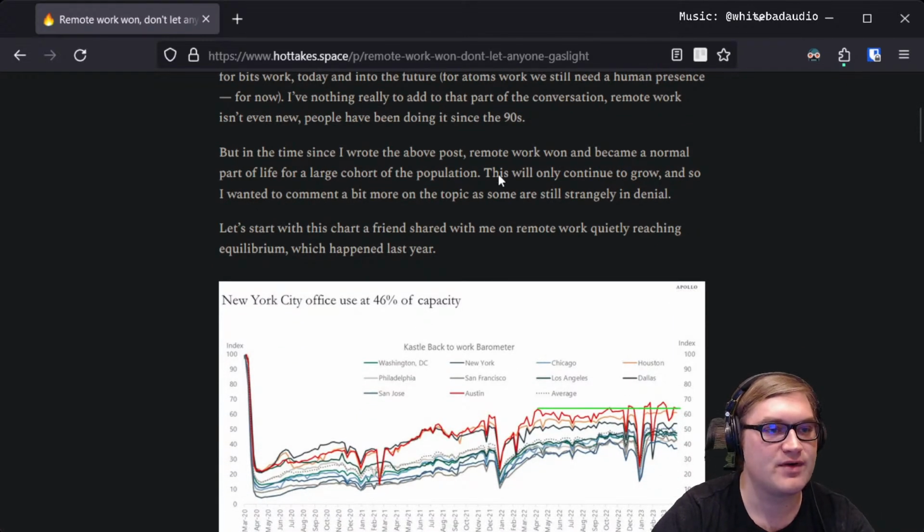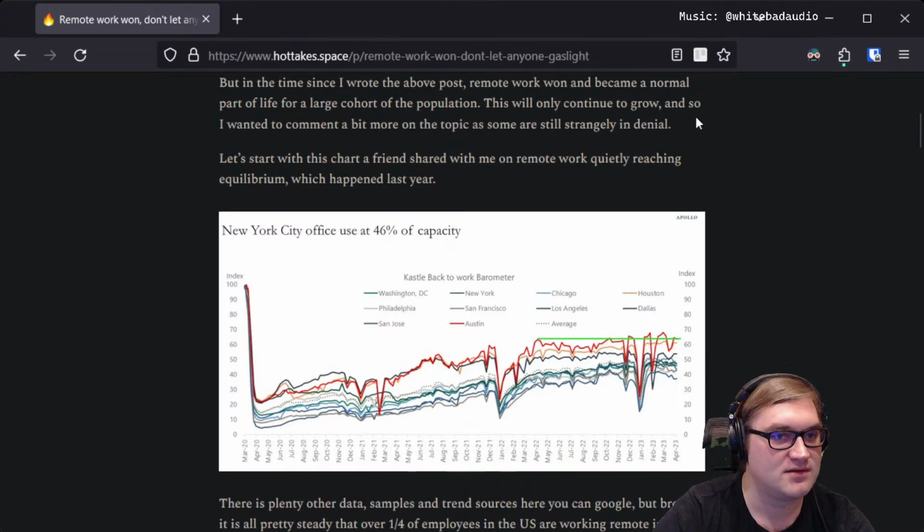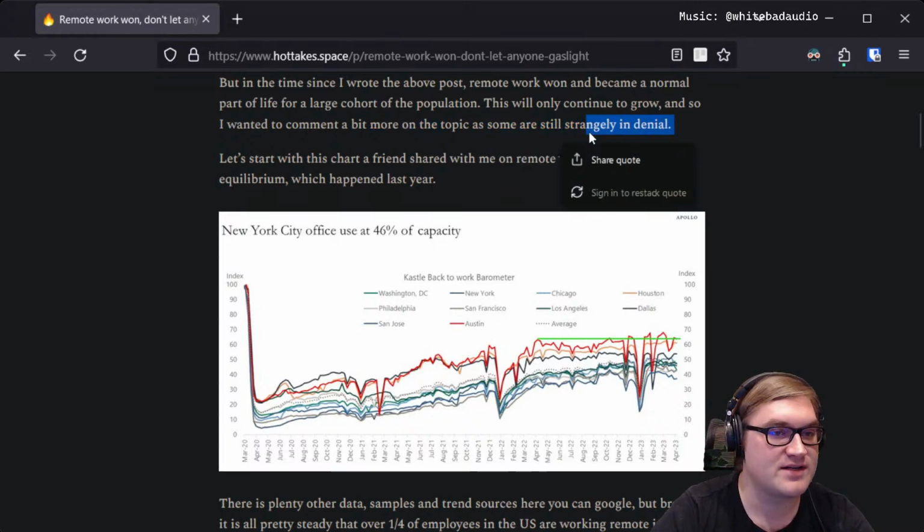But in the time since I wrote the above post, remote work won and became normal for the large part, part of life for a large cohort of the population. This will only continue to grow, and so I wanted to comment a bit more on the topic, as some are still strangely in denial. There's quite a bit of denial right now about remote work, and I can see some of the criticism. But let's see what happens here.